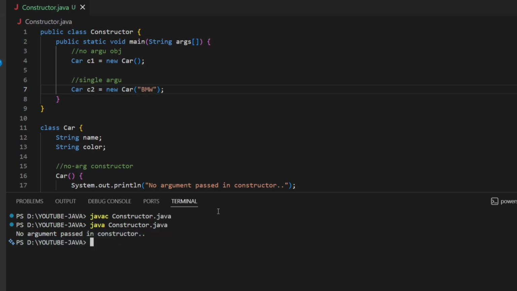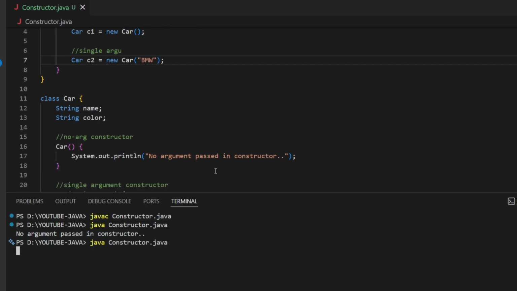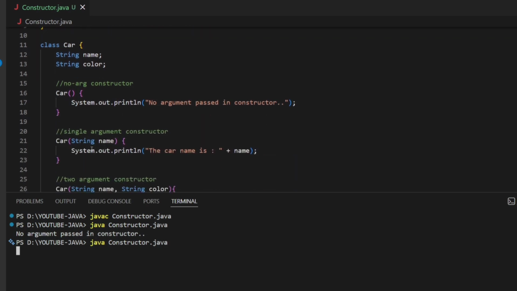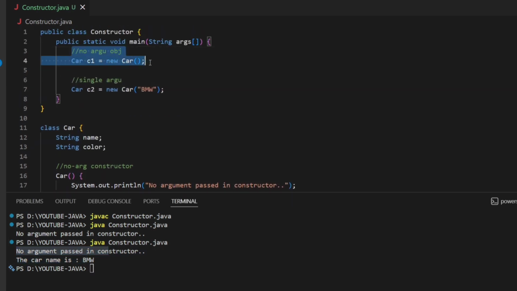So the output is printed. What is printed? The output is this: "The car name is BMW". First printed is "no argument passed in constructor". Why is this printed? Because this constructor was called. And second, this constructor was called. What was printed? "The car name is BMW".